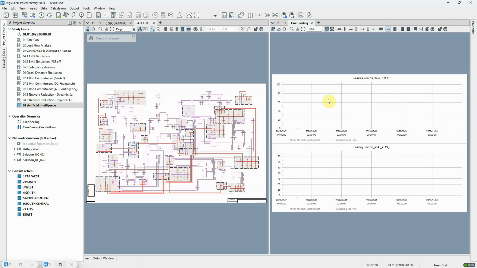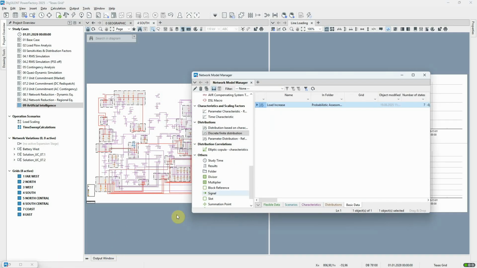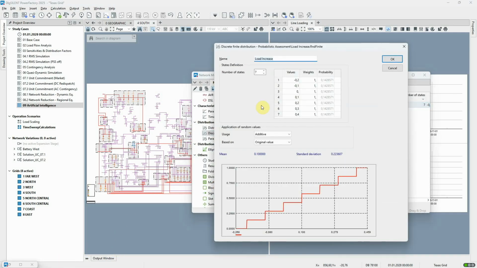In this example, we want to focus on possible load variations in the south grid. So, an additional discrete distribution has been created. This distribution is linked to the load scaling factor for all loads in the south grid, so that the underlying value of 1 is varied between 0.8 and 1.4 during the neural network training.